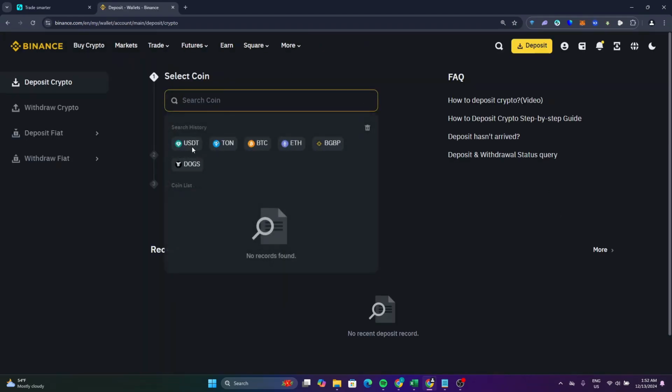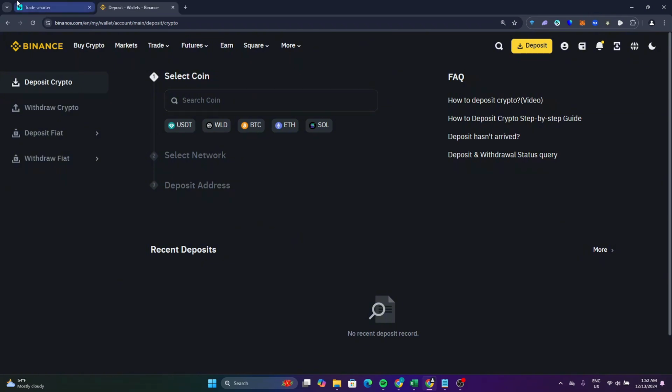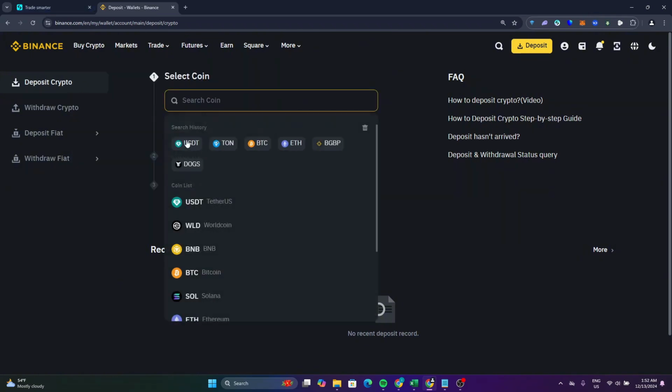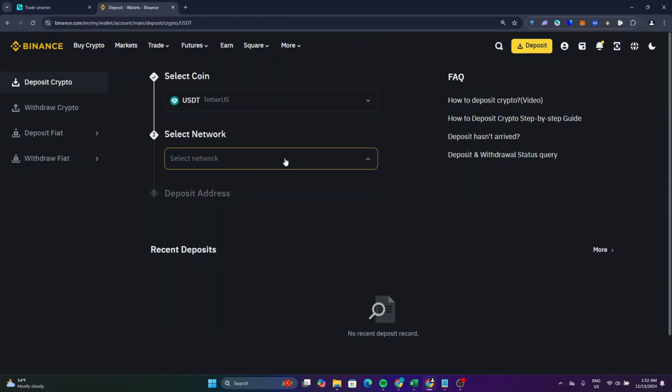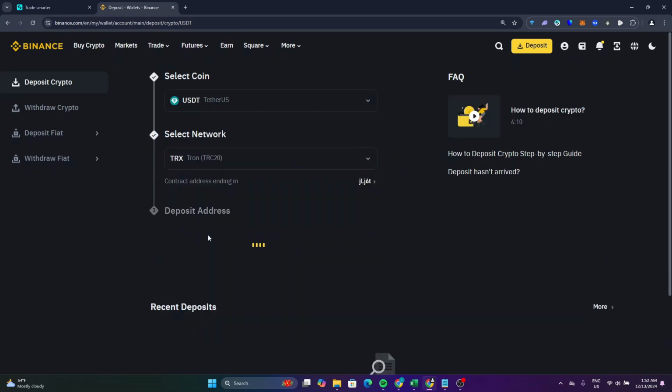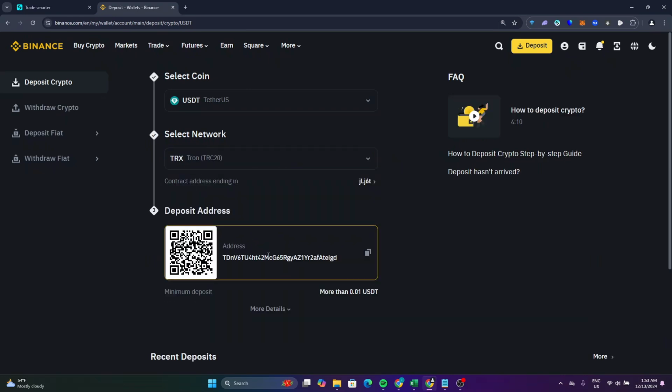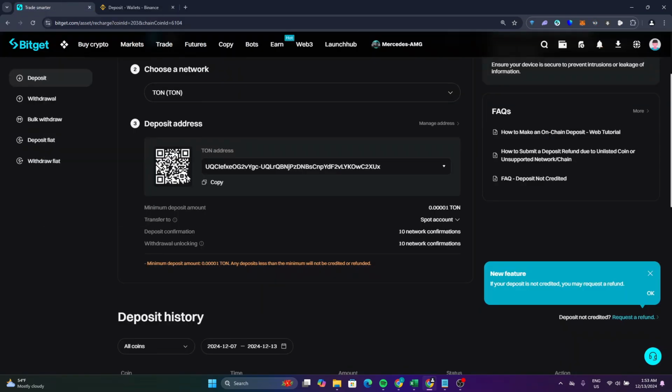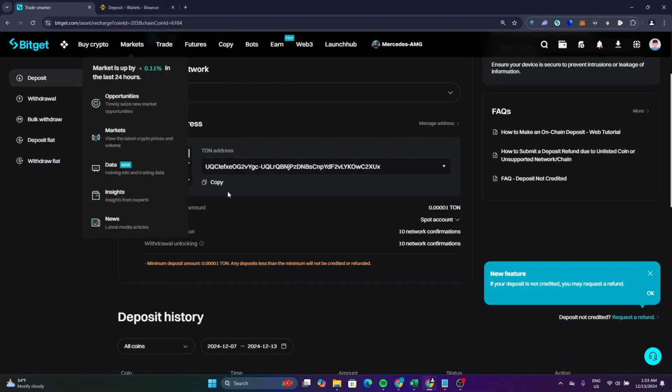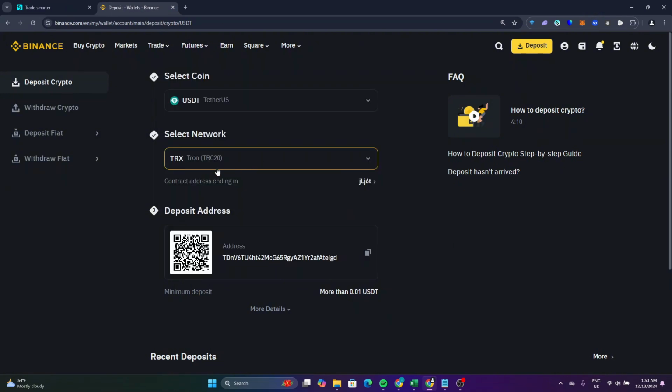Now, for example, I will select USDT, the same one I set here, because I want to receive USDT from that platform. After you select it, here in the network, as you can see, if I select TRX, this is my Binance address for this network. Now, for example, you realize that you set in Bitget not the TRX network, you set BEP, and you realize that you set the wrong network.